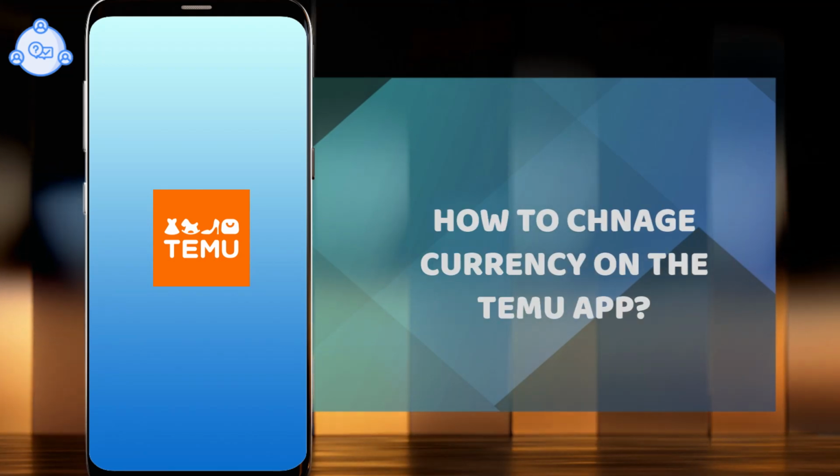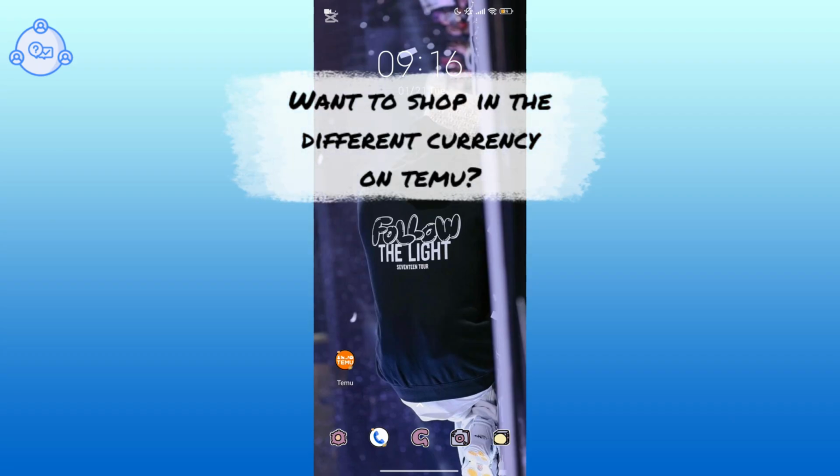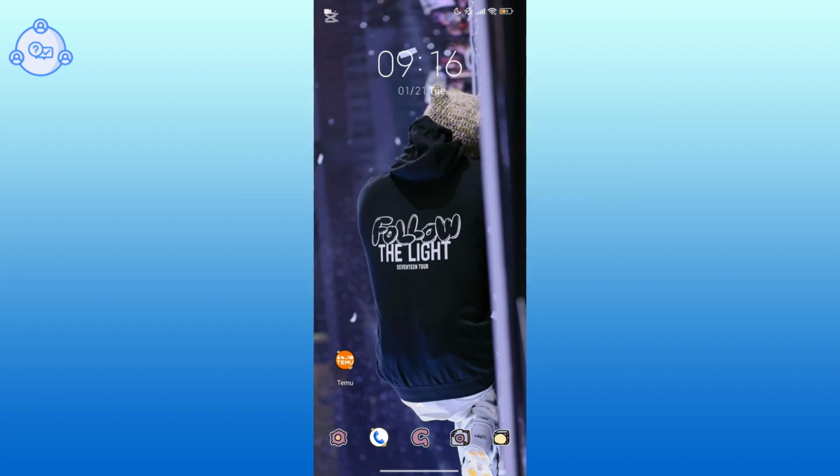How to change currency on the Temu app. Want to shop in a different currency on the Temu app? Let me show you how to make that switch in just a few simple steps.